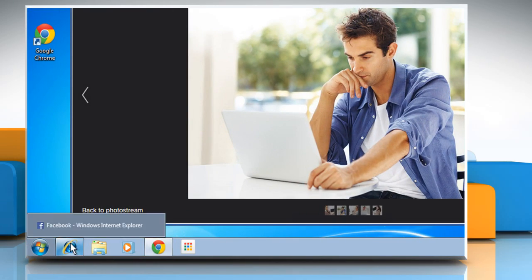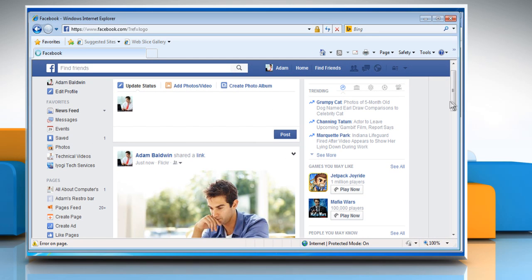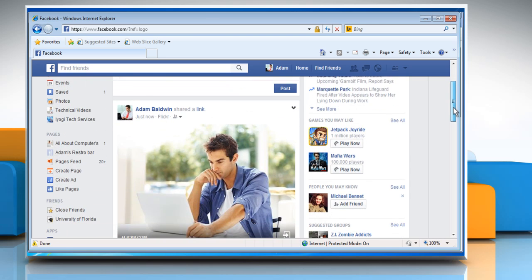Now go to your Facebook timeline. Refresh the page and here you'll see that the photo has been successfully shared. Wasn't that quick and easy?